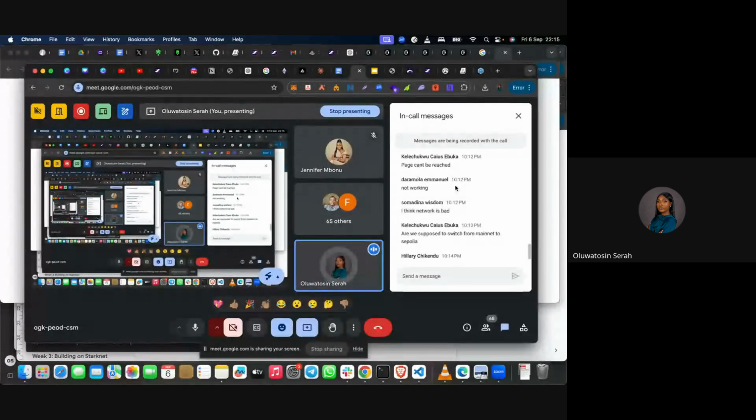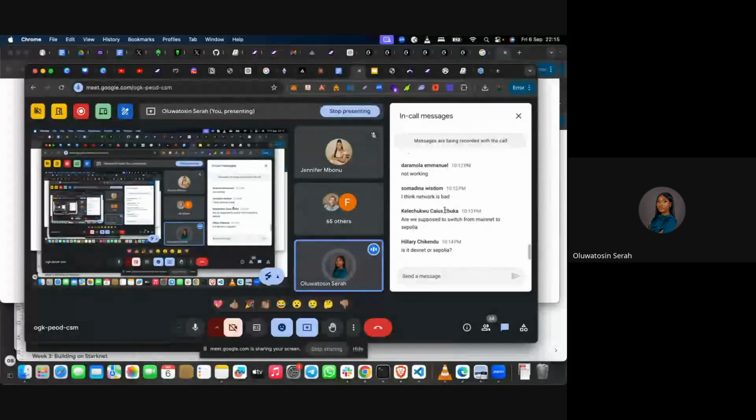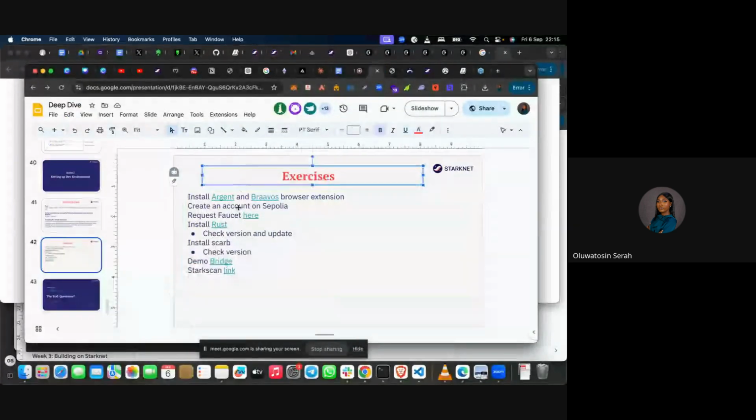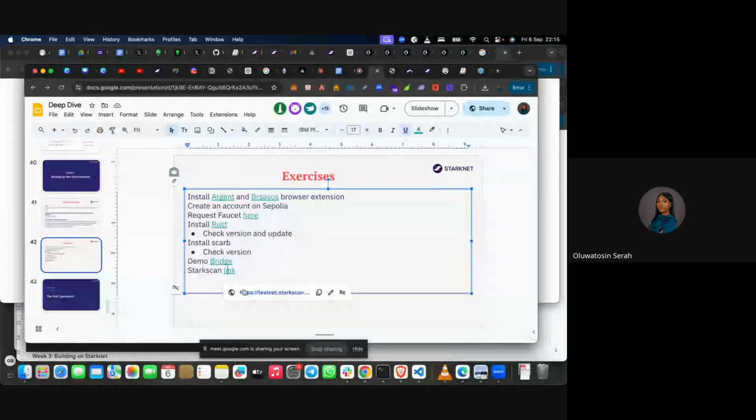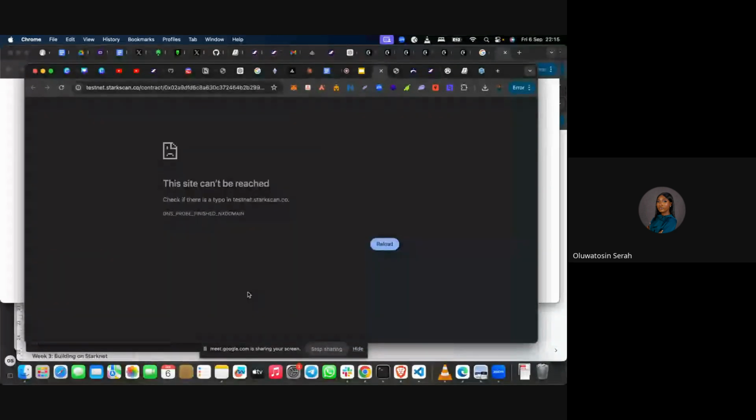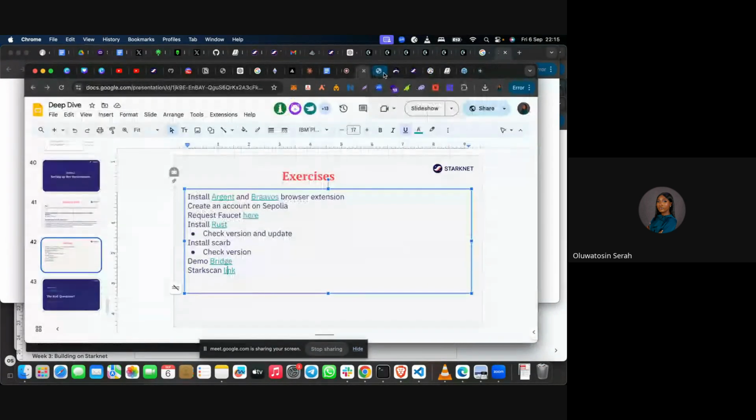I think the network is bad. Okay. Are we supposed to switch from mainnet to Sepolia? Yes, that is when you're using Sepolia, please. Sepolia, yes. That is when you're using testnet. So let me check if there's any contract available that we can interact with on testnet.